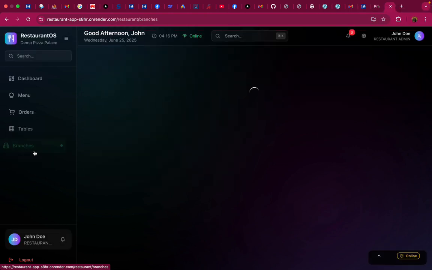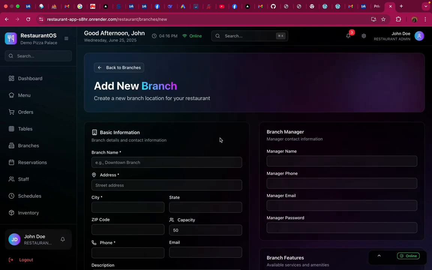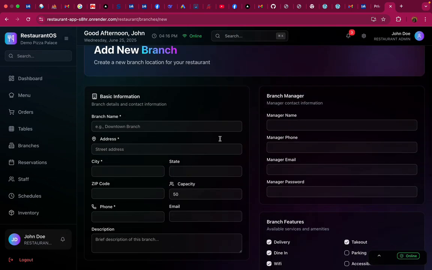Then we have branches also. This is one key feature of the system, so you can manage multiple branches over here. To do that is very simple. All you have to do is go to add branch, give the name of the branch and all the information. Then you add a branch manager to the system. The branch manager will also have a login that they will use to manage the branch. The branch manager has the ability to add new people to that particular branch and other features. When we get to the branch manager dashboard, we will explore more there.